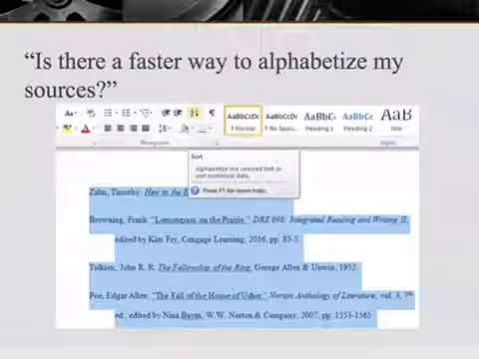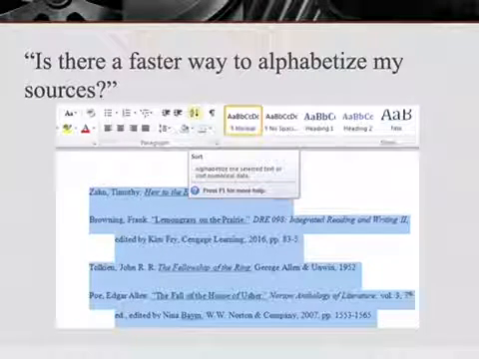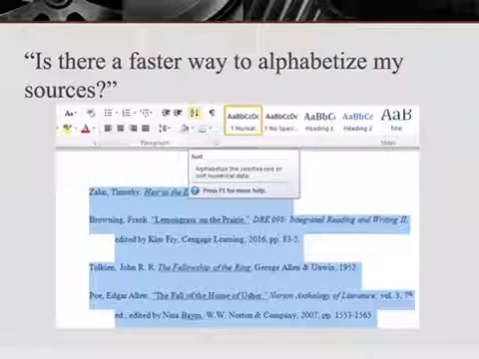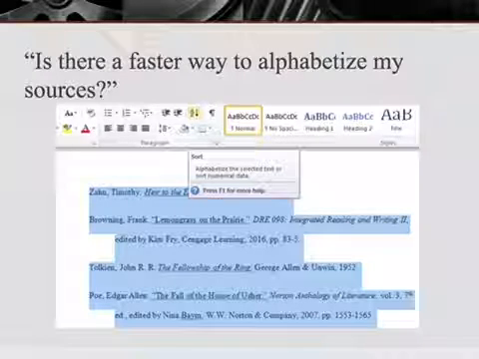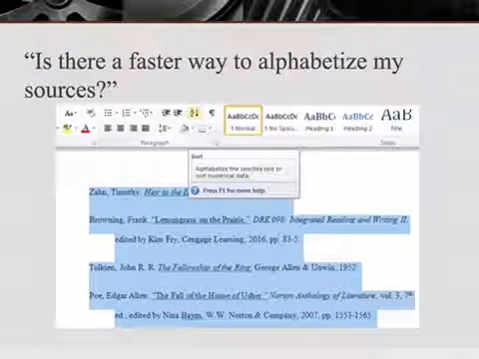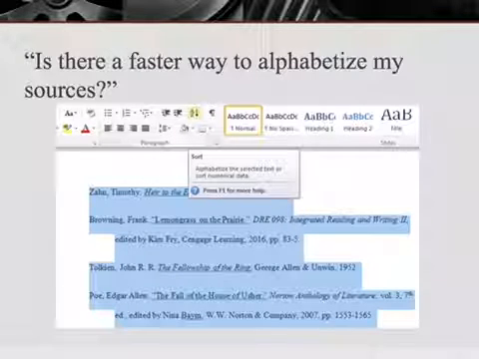Speaking of the Works Cited page, I do want to share a trick that made my life a lot easier when working with long lists of sources. Type out your Works Cited entries as normal. If you have any entries that begin with a quotation mark, delete the first quote now, but don't forget to add it back when we're done.